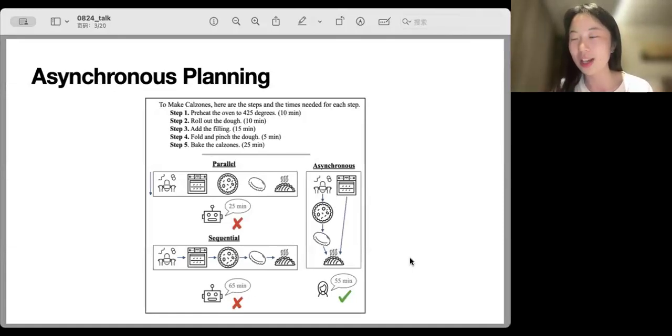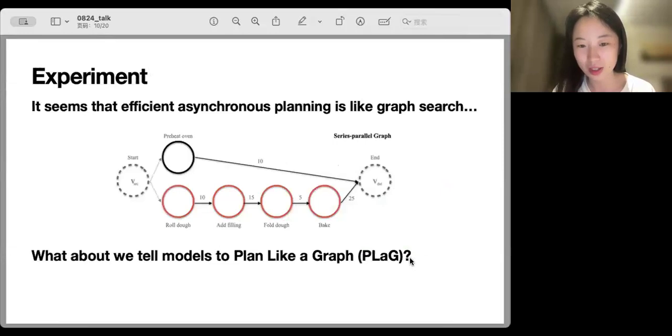So when we idealize it, we find that finding the shortest possible time for this complicated asynchronous planning task is essentially the same as finding the longest sequential path on this graph. That's why we developed this method, which we call plan like a graph. And that is also why we define the complexity of tasks as V plus E, because according to graph theory, the graph search for finding the shortest path, which is the negation of the longest path problem here, has linear complexity.